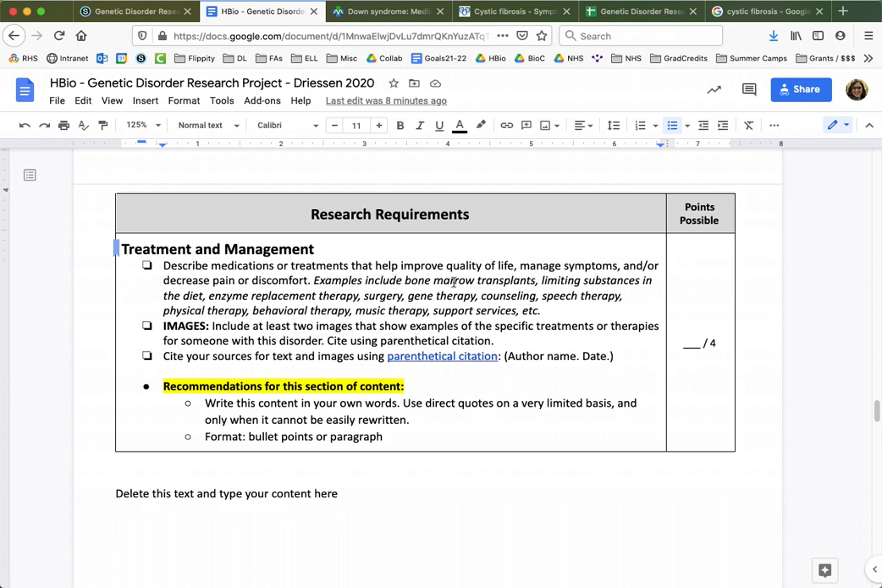Examples could include bone marrow transplants, limiting substances in the diet, enzyme replacement therapy, surgery, gene therapy, counseling, speech therapy, physical therapy, behavioral therapy, music therapy, and support services. Notice that none of this includes the word cure. There is no cure for these genetic disorders. The best we can do for now is to try to improve their quality of life.